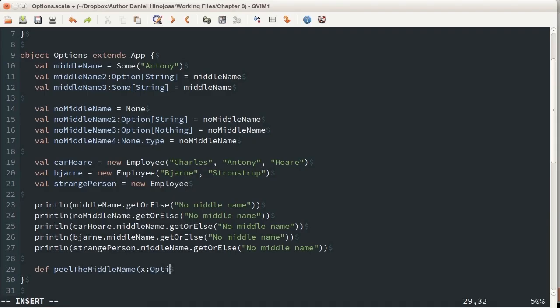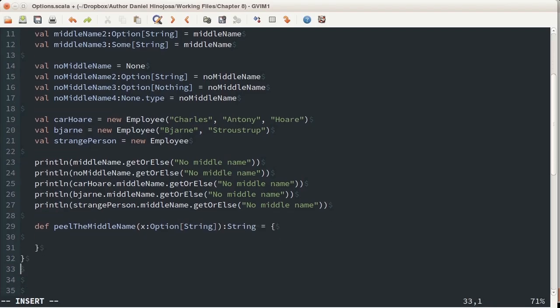This will accept an option of type string and this will return a string. It is a method, and given this method, we want to take this x and pattern match. To pattern match, we call match. Now we'll have different case statements. In case this is a sum, then what we'll return is the name. But in case it is a none, we could do none or an underscore to represent anything else.